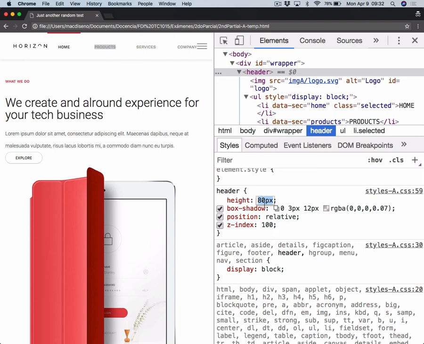How do we get rid of this fixed height for the header? How do we get rid of this? We don't want it to have a fixed height. So what do we do? Let's make a pause here.